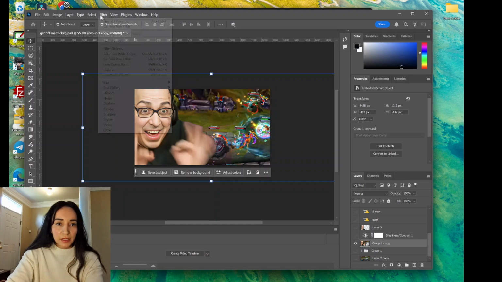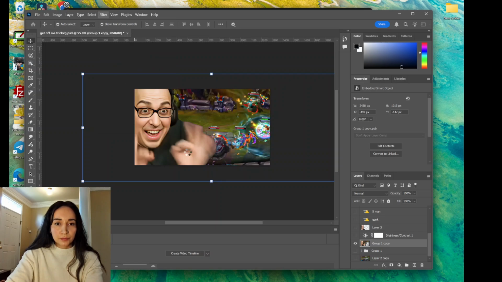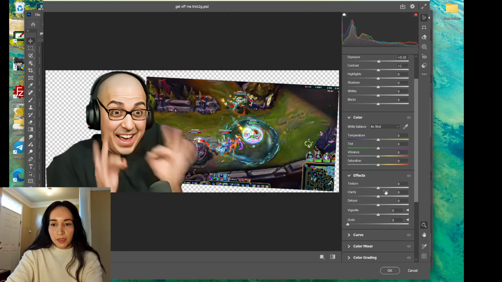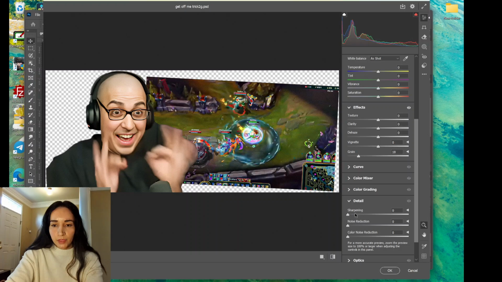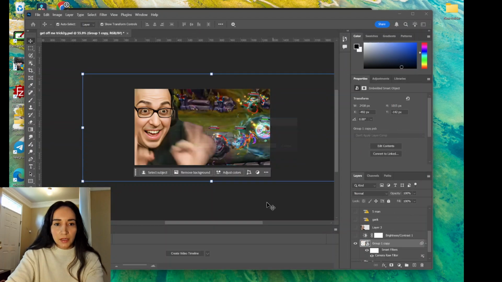Okay, so then we select it again, we go to filter, and then we're going to again do Camera Raw filter. And this kind of helps bring it all together. So we're going to, similarly as we did before, turn up the exposure, do the contrast slightly. These are just like minor tweaks. And then here is where I turn up the grain. Maybe sharpen it slightly. Maybe slightly more exposed. Okay, and then we hit OK.